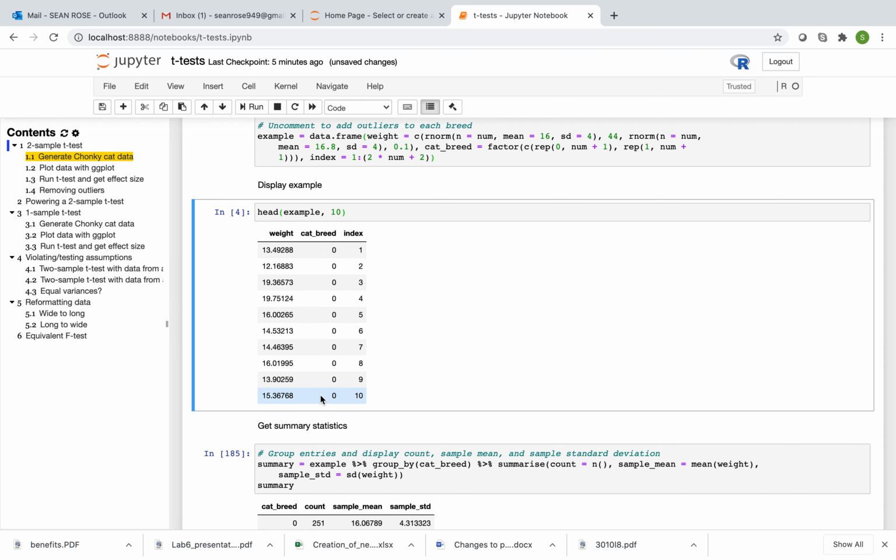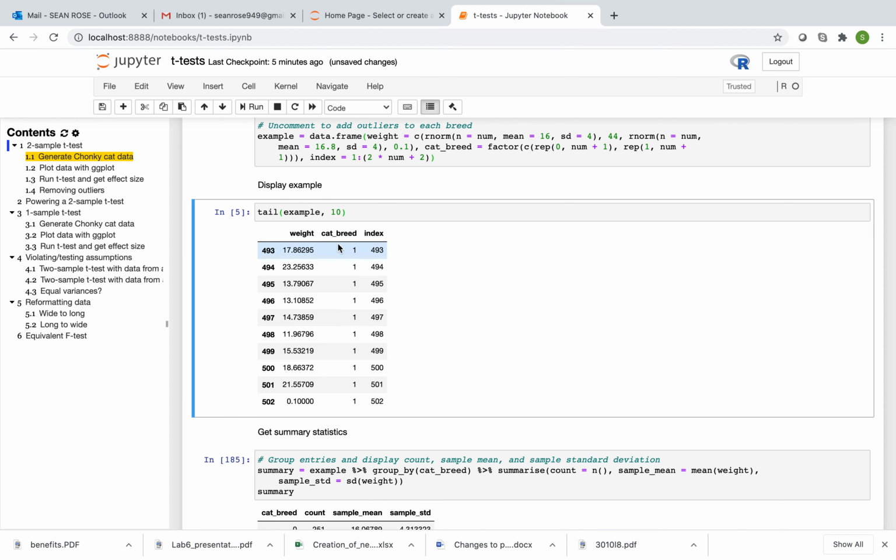They're all cat breed 0. This is their weight, or the weights that we're pretending we measured, which are really just normally distributed random variable samples. We could also look at the last 10 rows. So these are all cat breed 1. This is their indices and the weights again.